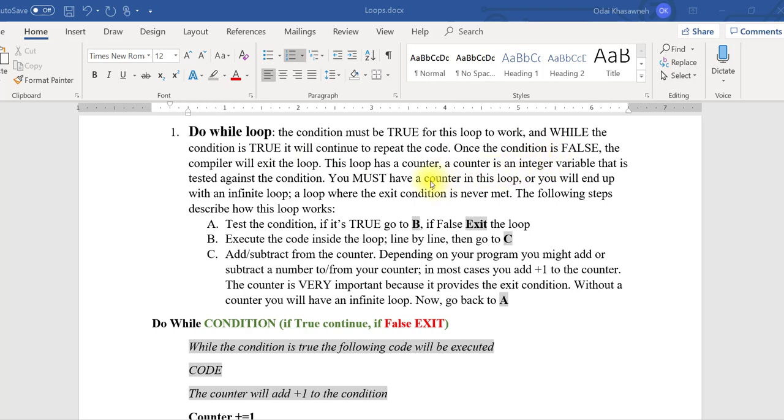This type of loop must have what's called a counter. A counter basically is an integer variable that is tested against the condition. You must have counters, otherwise you will end up with what's called an infinite loop. An infinite loop is a loop where the exit condition is never met.